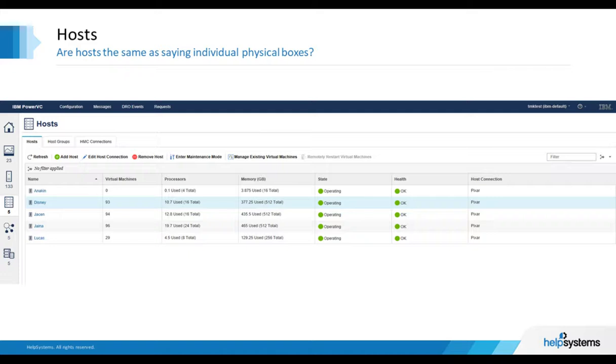Generally, it's tied to a serial number too. Probably there's a unique serial number for each one of these hosts. Yes, each of these has its own unique serial number. So you can manage it from a box standpoint, see all of its memory and everything right in here. Excellent. Yes, this gives you your breakdown of where the processors are.